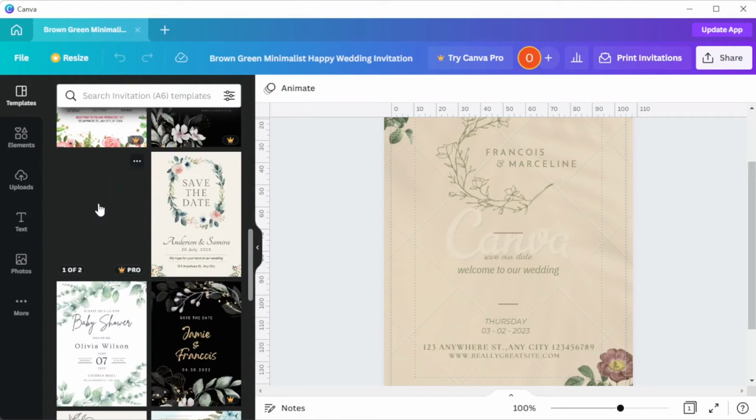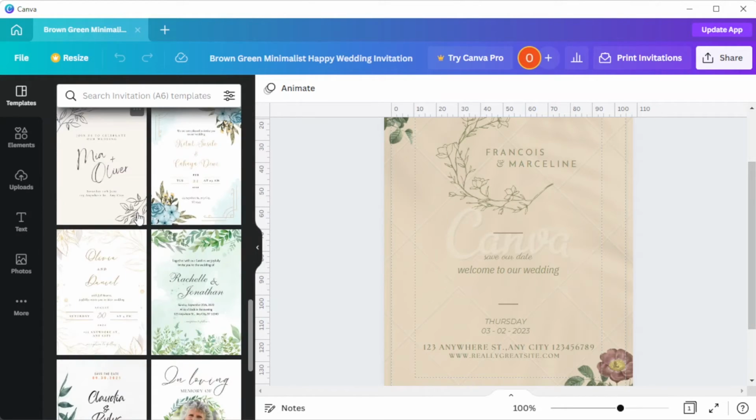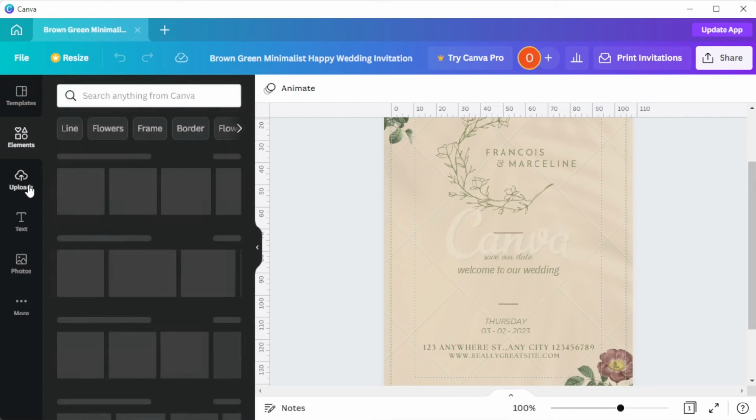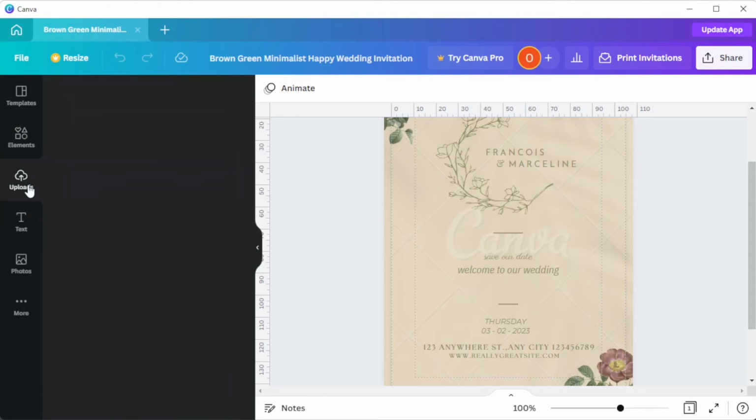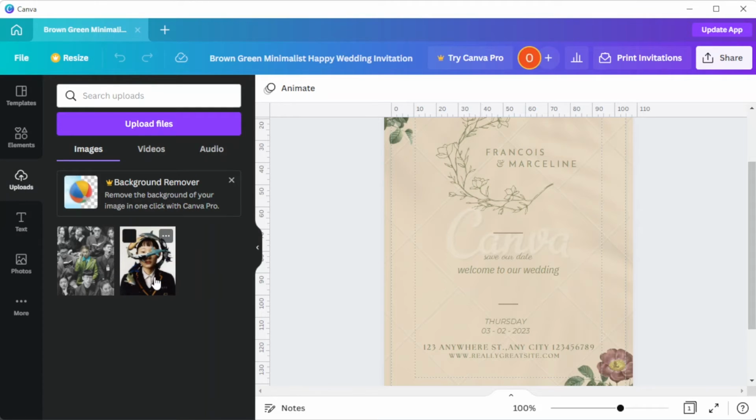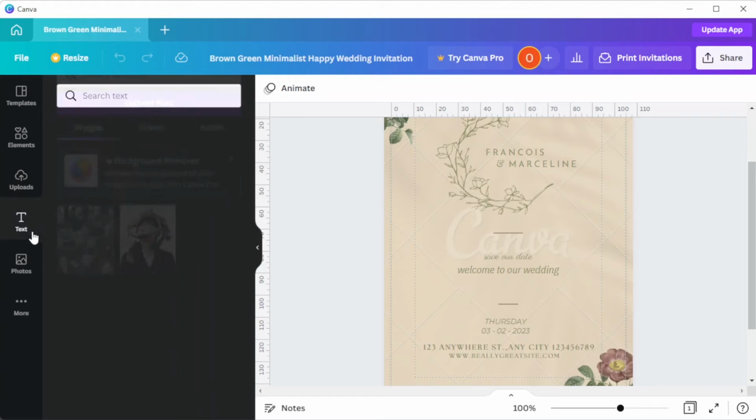In the Templates tab, you can add a different template or use the same template if you would like to add another page. You can also use the Templates tab, Uploads tab, and Text tab to further customize and personalize your template.